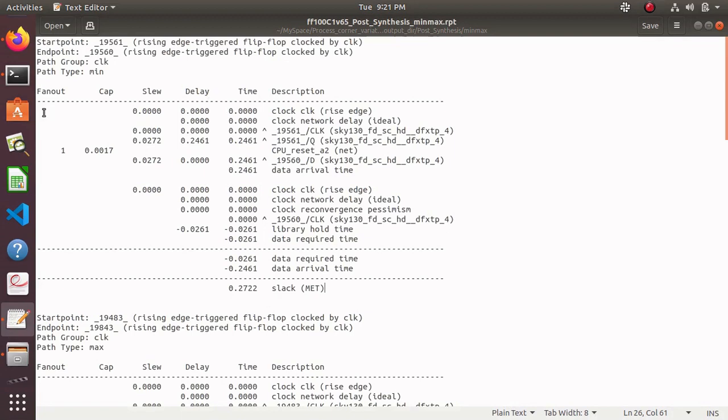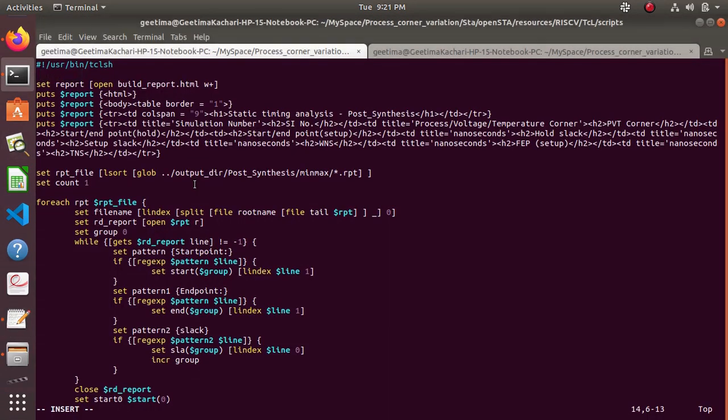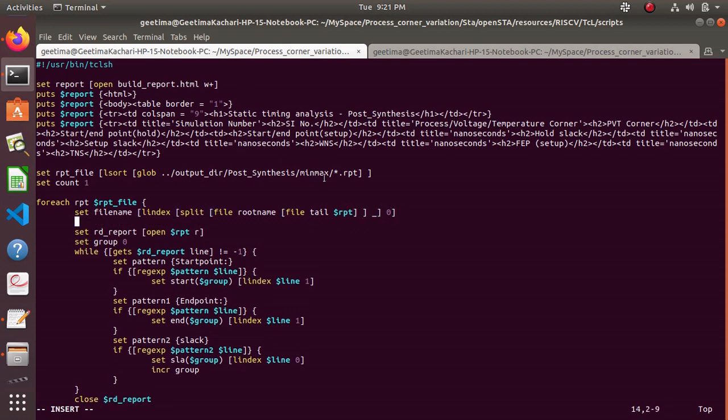In TCL we will be using regsub. Regsub performs substitution based on the pattern, the regular expression. In this case, first we have to change the min-max to WNS, and then in the report file, the min-max name to WNS.